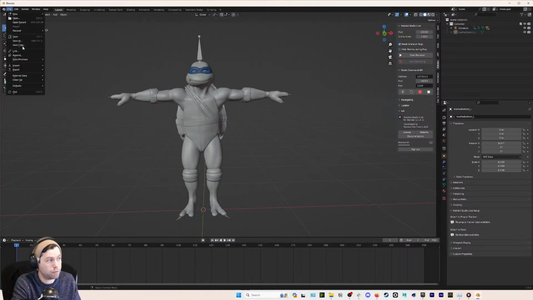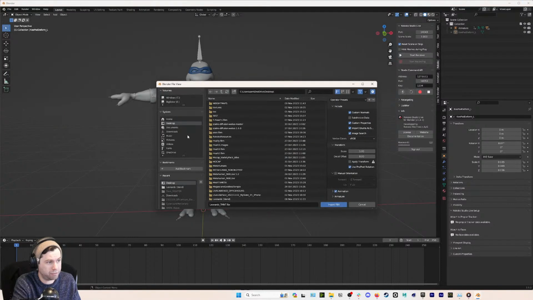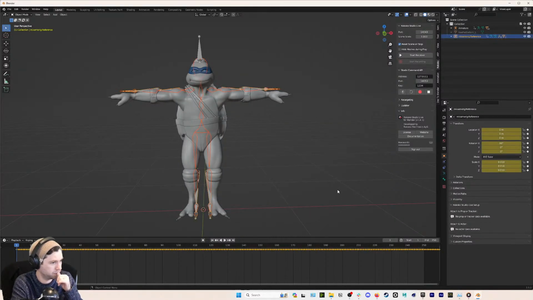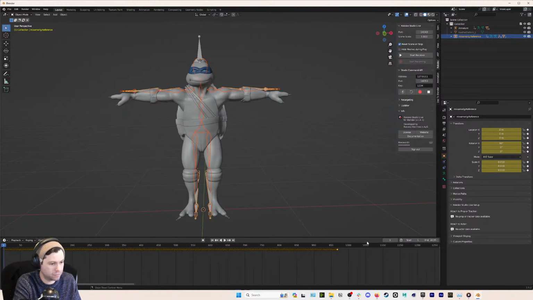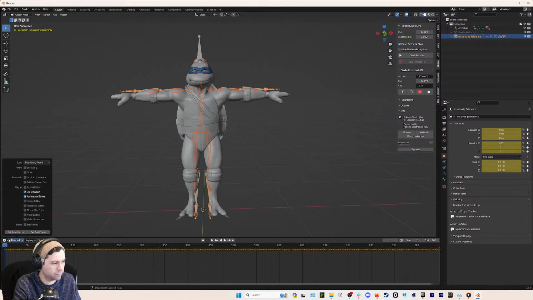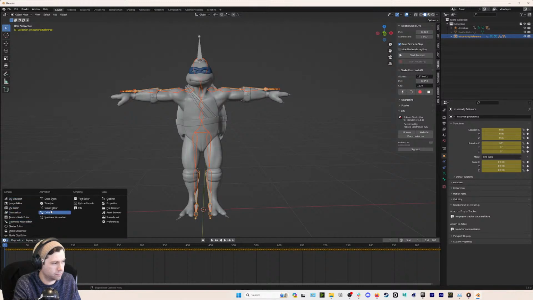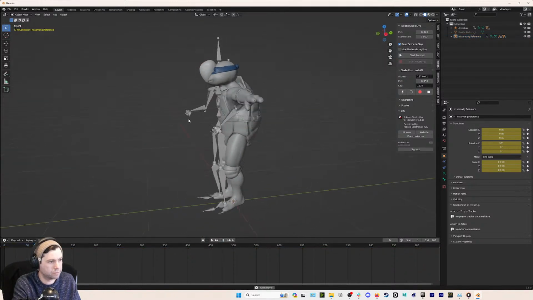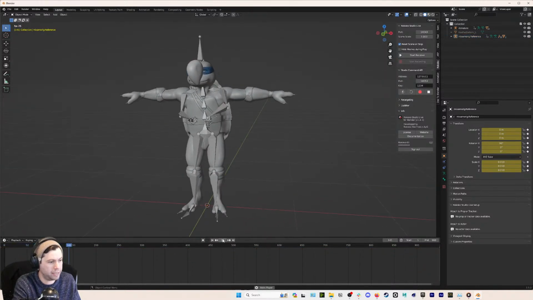So let's import our motion capture that we just downloaded. Import FBX. Downloads. Chef cooking. Make sure that automatic bone orientation is checked. And we got our motion capture in. And we're going to make this 960 frames long. So if we hit play, we got some dope cooking animation.